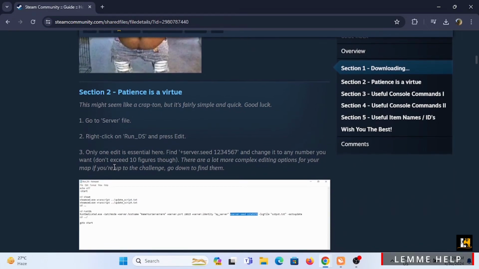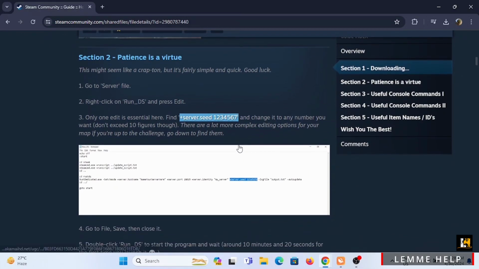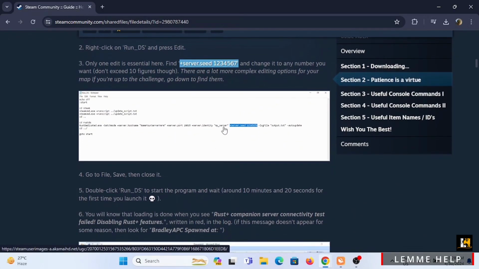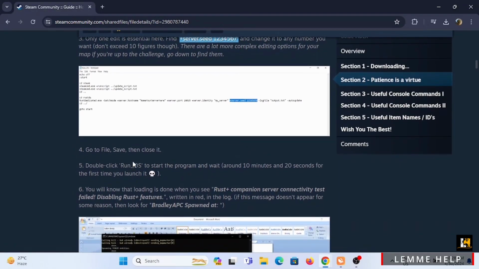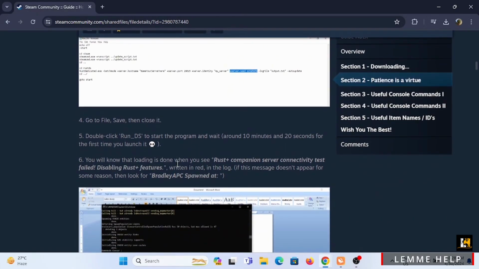Now the only edit that is necessary here is to find the plus server.seed1234567. In this, you have to change and enter the number that you prefer, but do not exceed above 10 figures. Once you have done that, go ahead and select File and save it, then close it. Again, double-click on Run DS on your file.